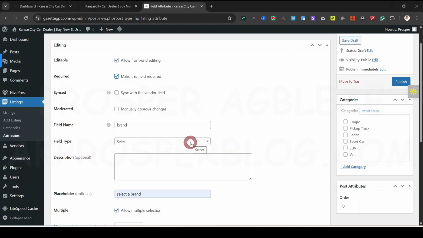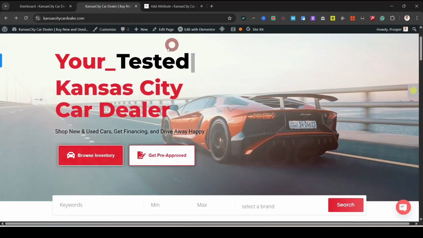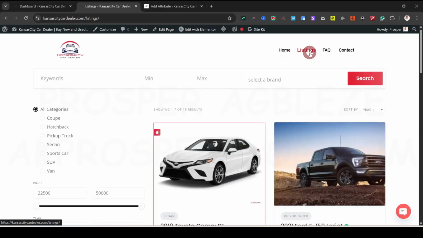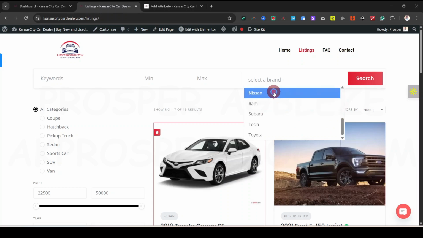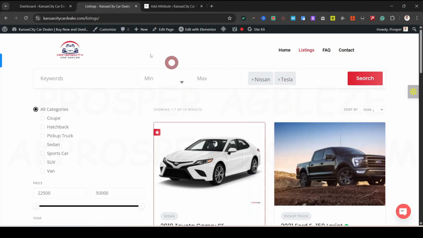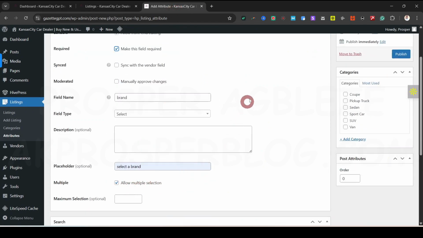So let me explain something here. If I come over to the front end of this reference website, to the listing page, you can see it here, this is where you can select the brand. For example, maybe I'm searching for a car and I can select Nissan. You can see I can select multiple, and I want Tesla. So in this reference website, this option was checked for allow multiple selection. Okay, so that's the meaning.